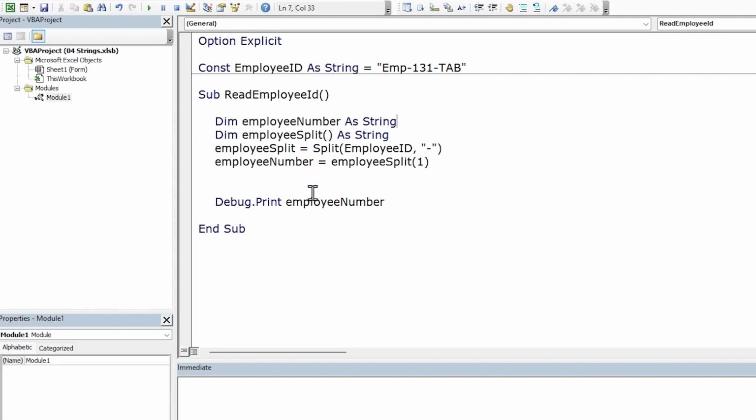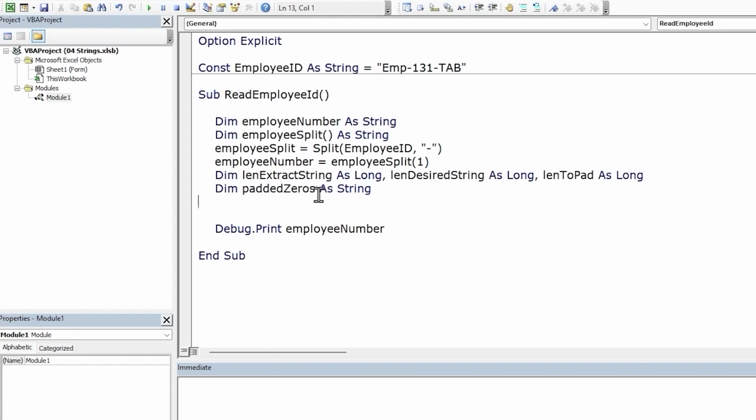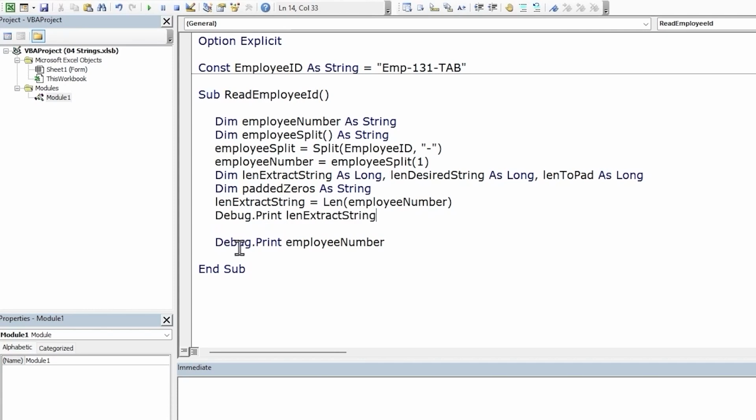Let's declare some variables. I'm just going to paste them in. So we're going to continue to extract the employee number from the employee ID using the Split function. What will be extracted is the 3 character string. The length extract string variable will be the length of the employee number as is from within the employee ID. Let's print out the length. It's a 3 character string.